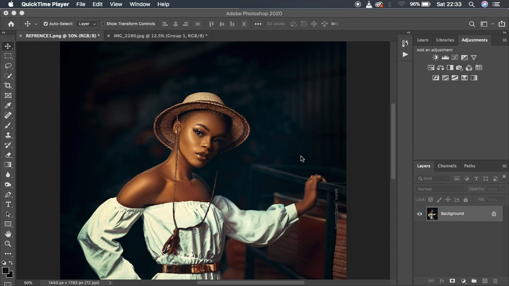In this tutorial I'll show you guys how you can steal color grading from any image or any movie that you have loved and really fell in love with the colors that you saw in, maybe a photo or a given movie.